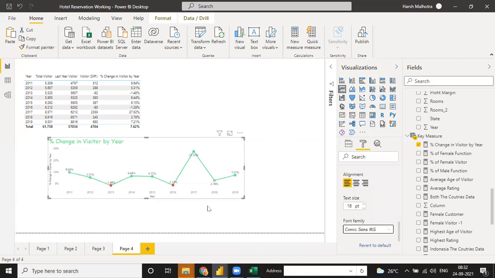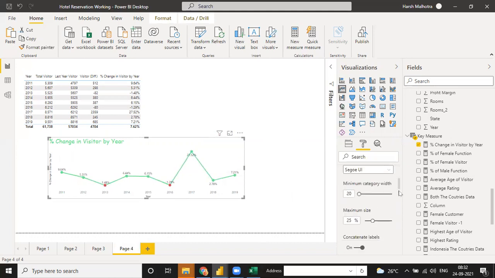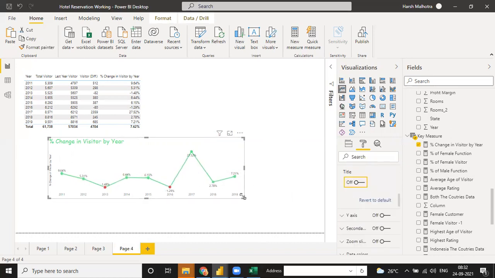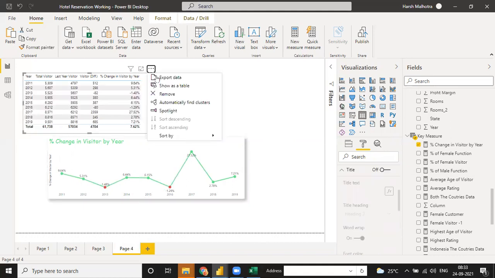See, if I don't want this year, then you can remove it from the x-axis, or from the y-axis you can remove it fully. From the x-axis you can remove only the title. Here it is the same. So now just doing the formatting of border and shadow, and remove this one. I don't need this one.